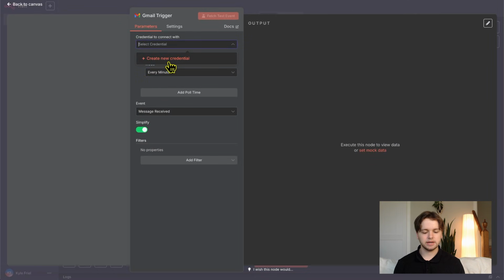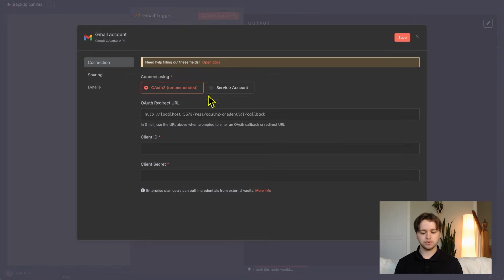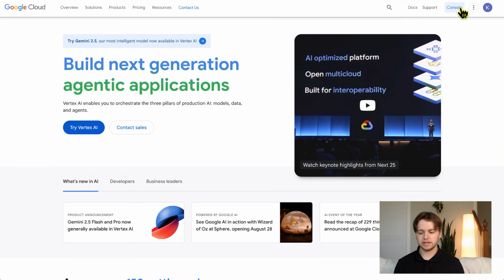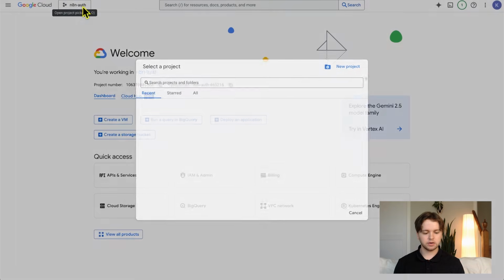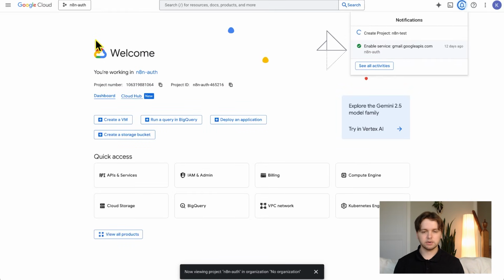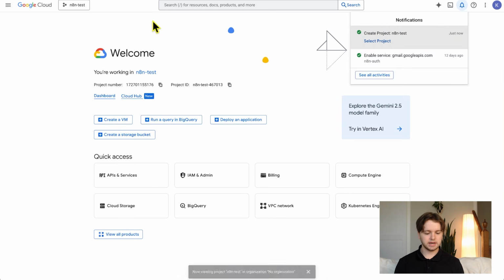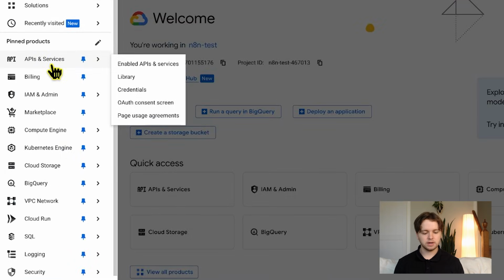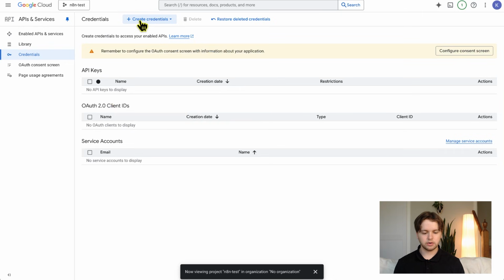And now we'll do a credential. So click Create New Credential. We'll need a client ID and client secret. So you want to create an account in Google Cloud and then go to the console and click Create New Project and call it whatever you want. It'll take a minute to spin up, but once it does, you can click into it. Okay, and once you're here, you'll go to Credentials and you'll click Create Credentials.